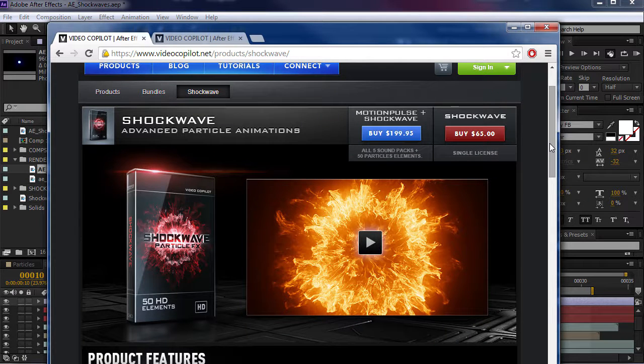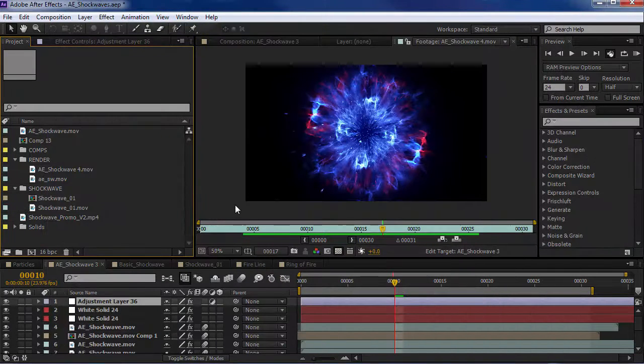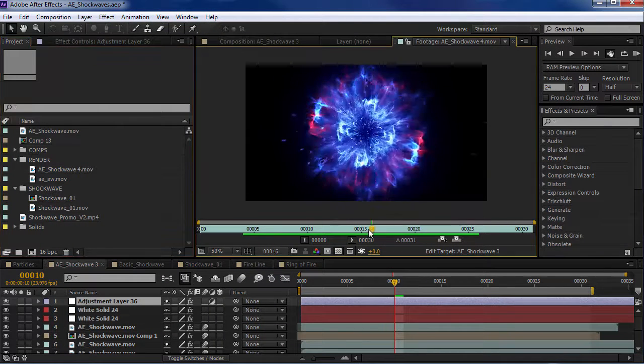But I wanted to try to create an effect that didn't require any third-party plugins. All right, so let's go and jump back into After Effects and get started.